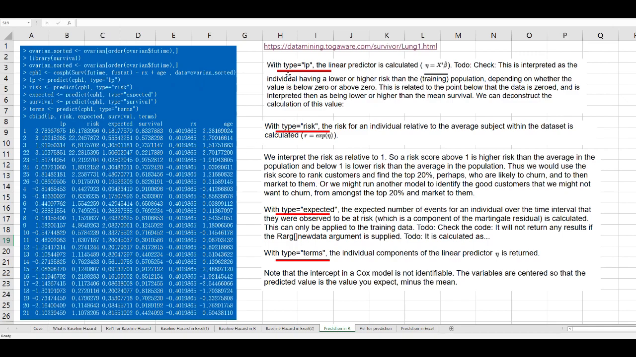When you specify type as lp, it means linear predictor, and if type is risk, it means exponential of x beta. It also provides an explanation of how to read predicted values related to risk. A risk score above 1 is higher risk than the average in the population, and below 1 is lower risk than the average in the population.